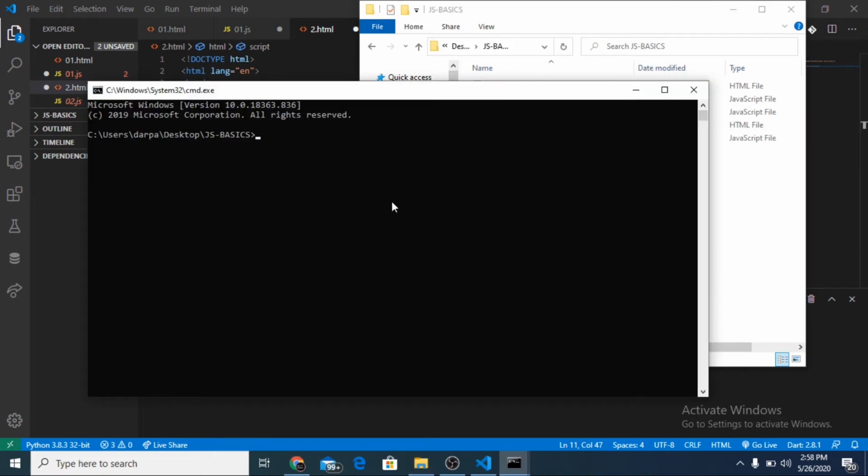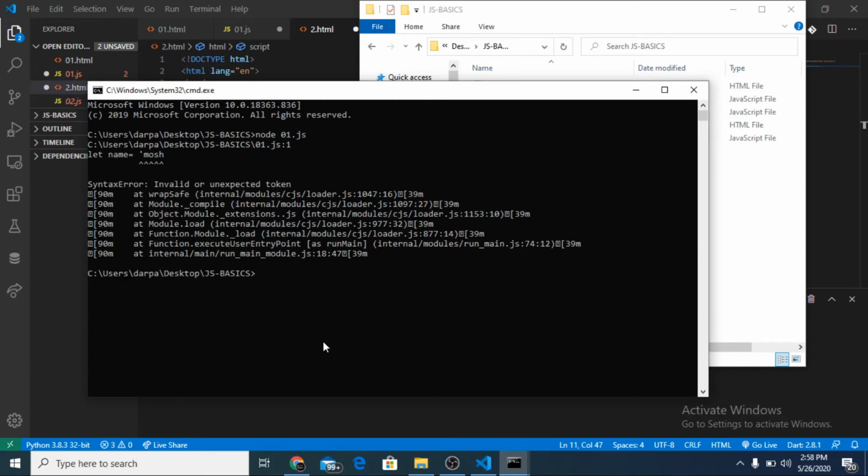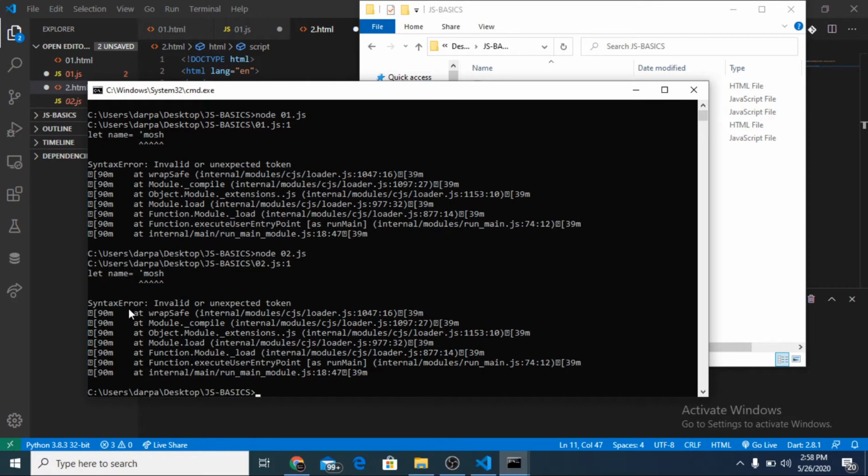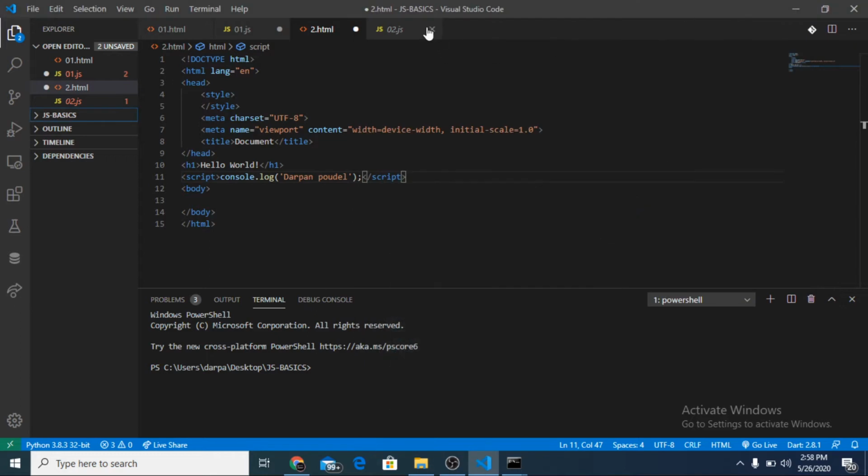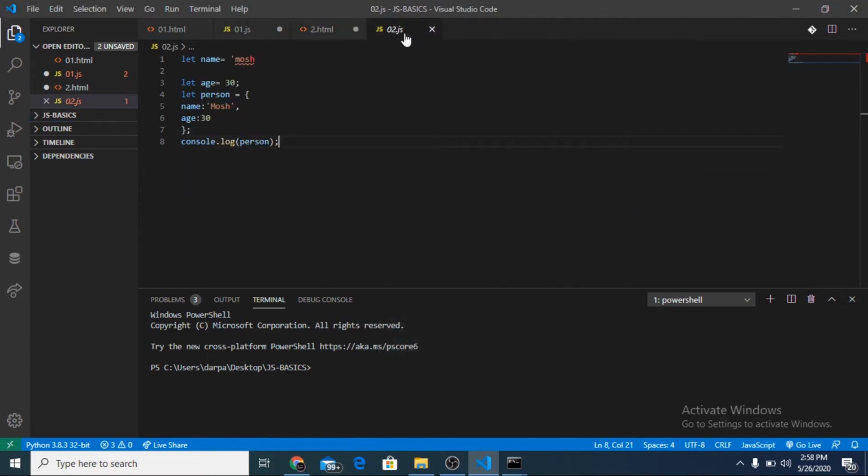Then just press enter. Now we will write node 01.js. When we write this, an error occurs, but don't worry. Also let's try node 02.js. It is an error because the file is not found, so let's make one JavaScript file.